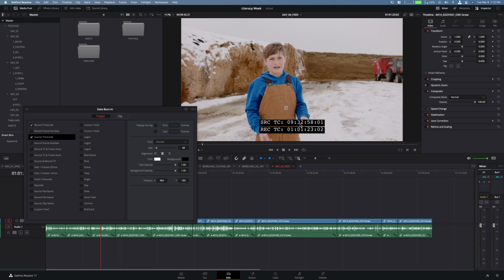So source time code is typically the time code of whatever the source itself is. And then the record time code is the time code typically of your timeline. So that might be really handy. Of course, let's do record time and frame number. Source and record time codes, there's both.